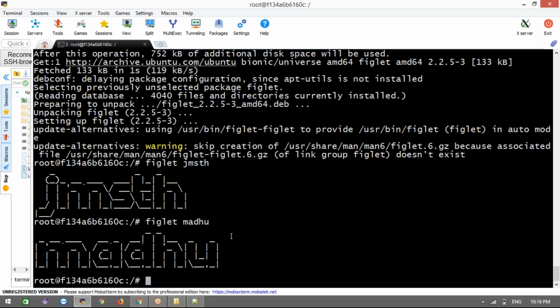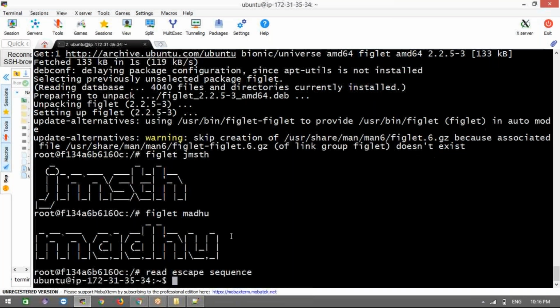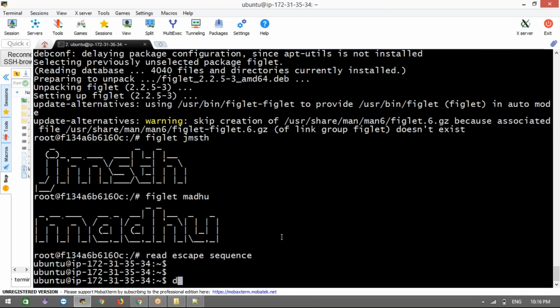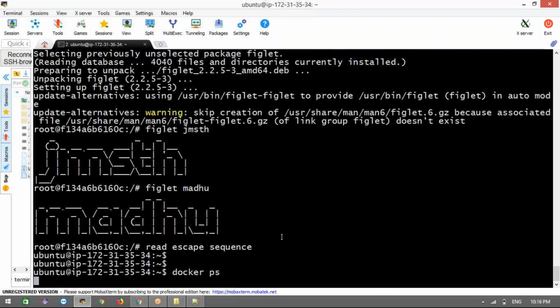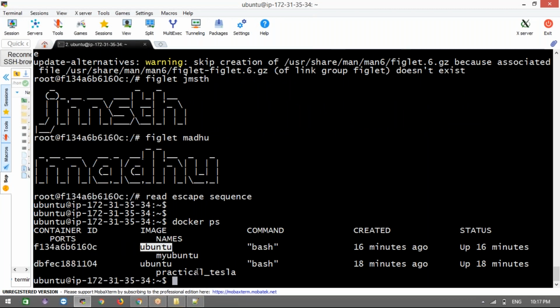Okay, what happened? I'm going to come out of this container. Control P Q. I gave this. Now check it here. Now see, I will show you something, guys. Docker PS. Now see, this is one container, right? This is the container we installed, right? This is also one container. We are not using this container. We use this container, right?